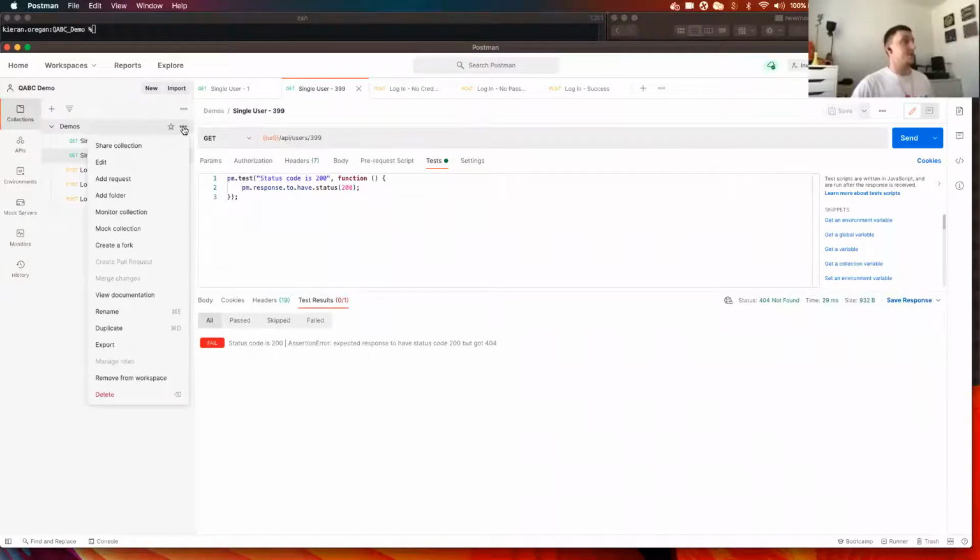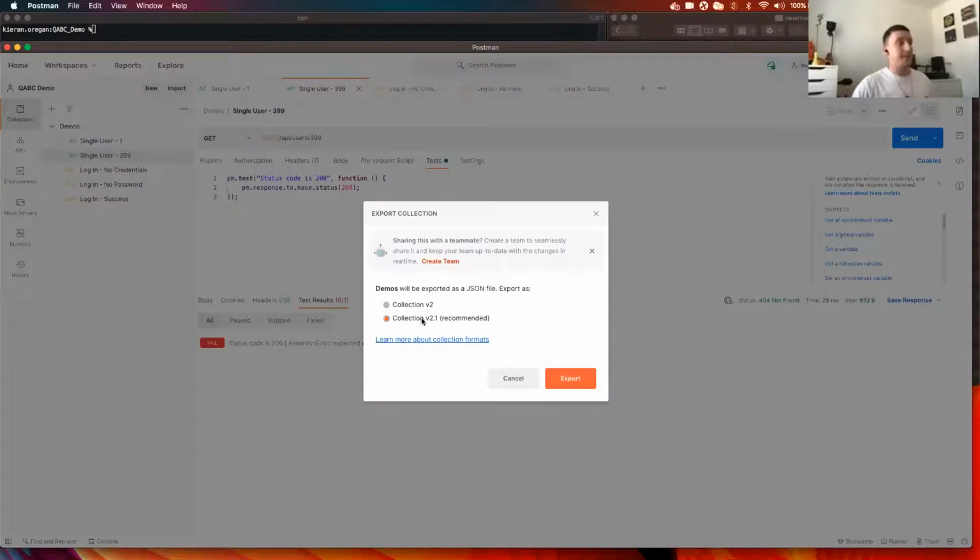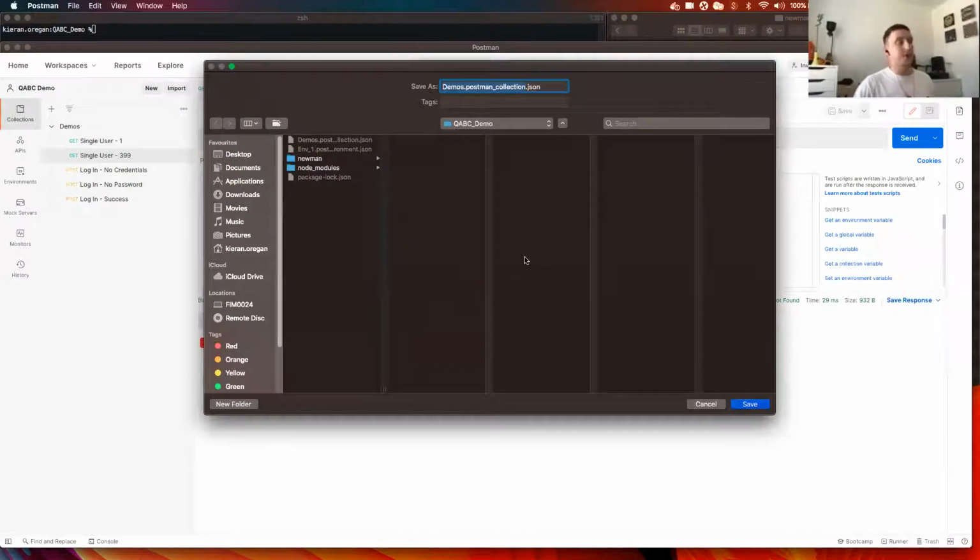So if I just click on the menu on the right hand side of the collection, I'm just going to export that, and the collection is going to be in version 2.1. Click on export. And all I've done is I've selected a location on my computer and saved these.